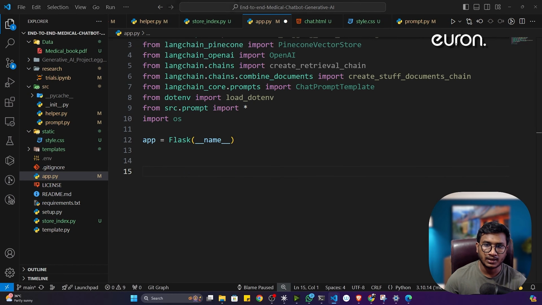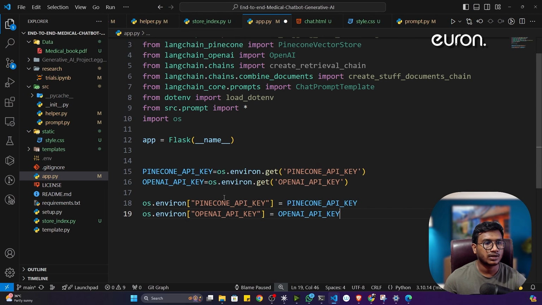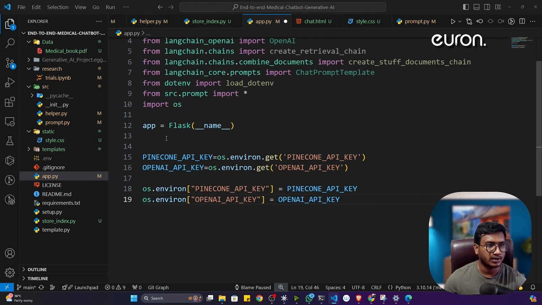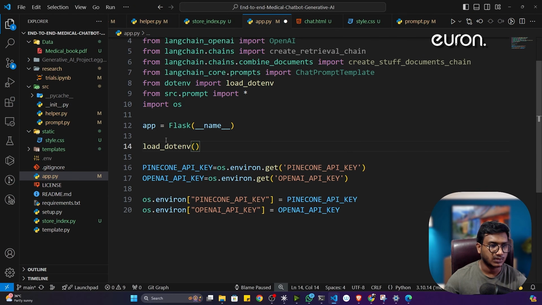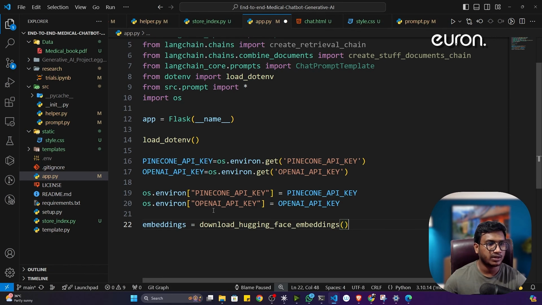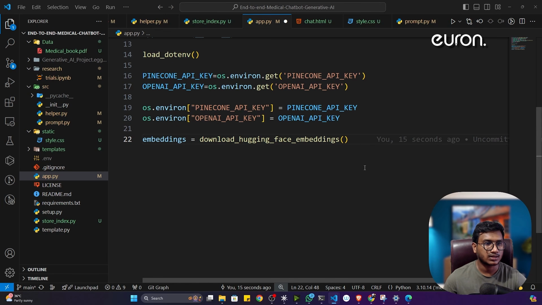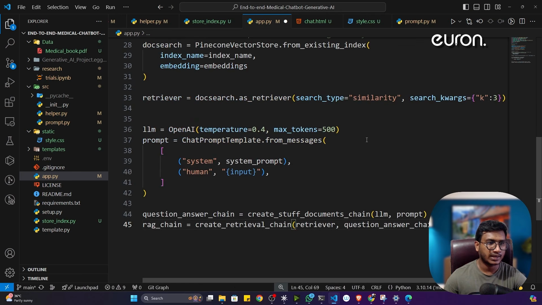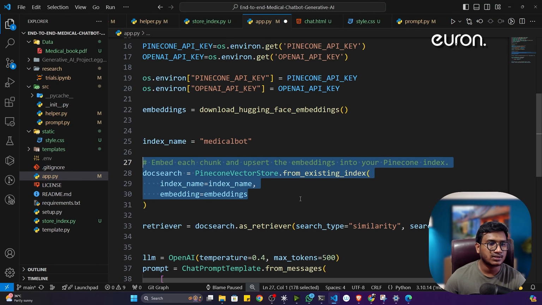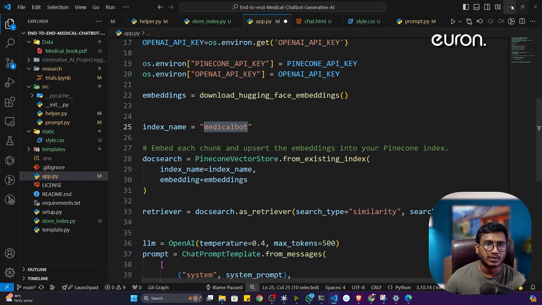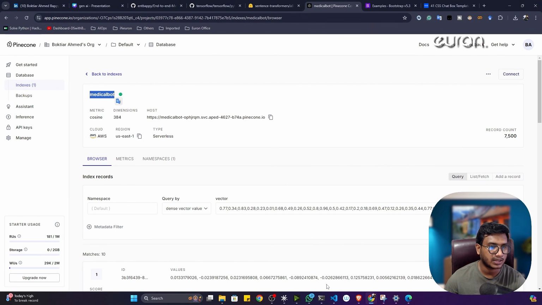Now let's set all of my OpenAI and Pinecone environment. For this, I need to use the load dotenv package. That's it. Then I will be downloading the embedding model. First of all I initialize my embedding object. Then I will load my existing index from my Pinecone. So let me show you. See, the same code from the notebook I copied. So I'm loading the existing index, medical bot. Make sure the name is correct. Medical bot. Yeah, it's correct.